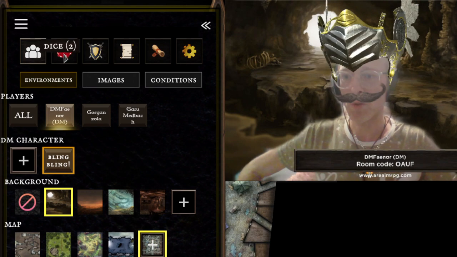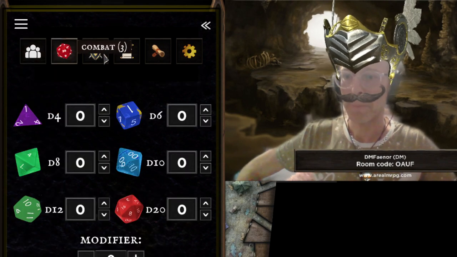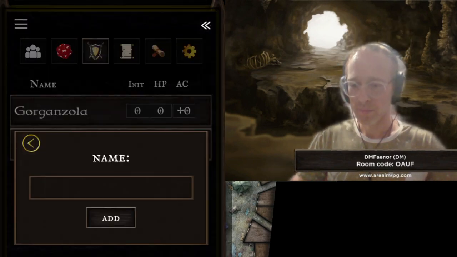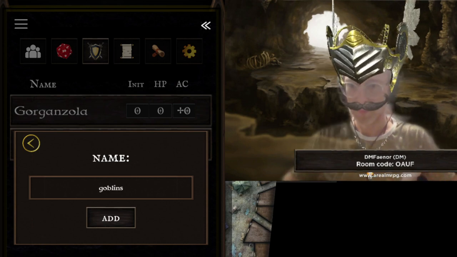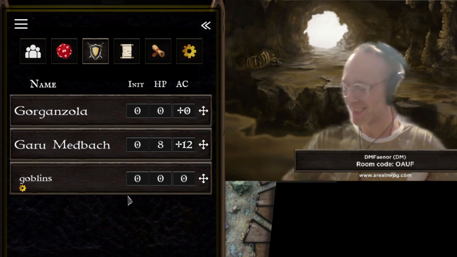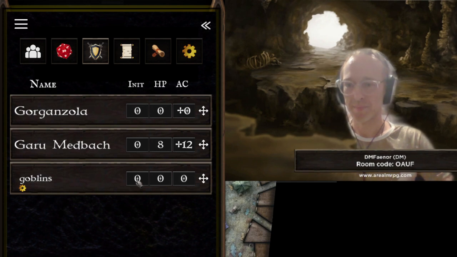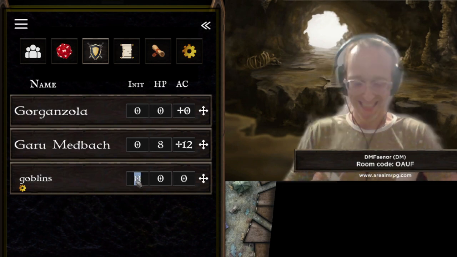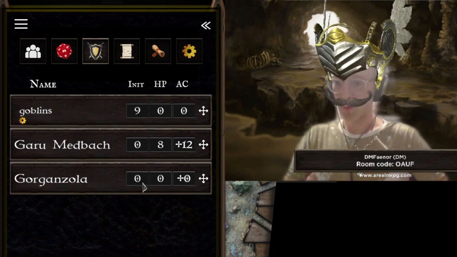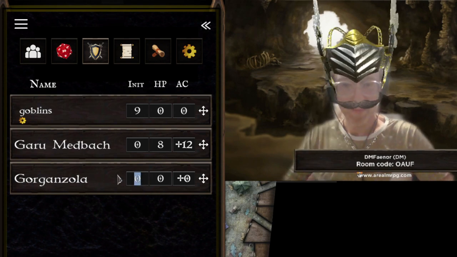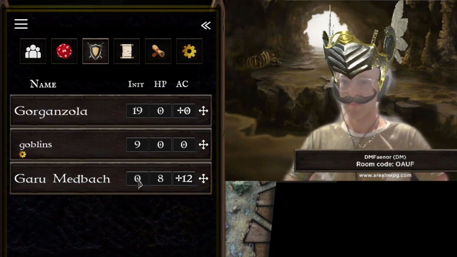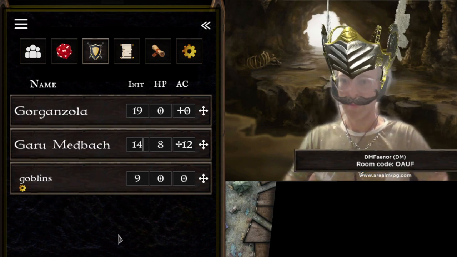Go ahead and roll initiative. Okay, initiative minus one. Good to know. Oh, nat 20 though. Nice. So what's your total? Just 20? Yeah, 19 because of the negative one. Okay. So 19 and then 14 for me. All right, top of the order, Gorgon Zola.